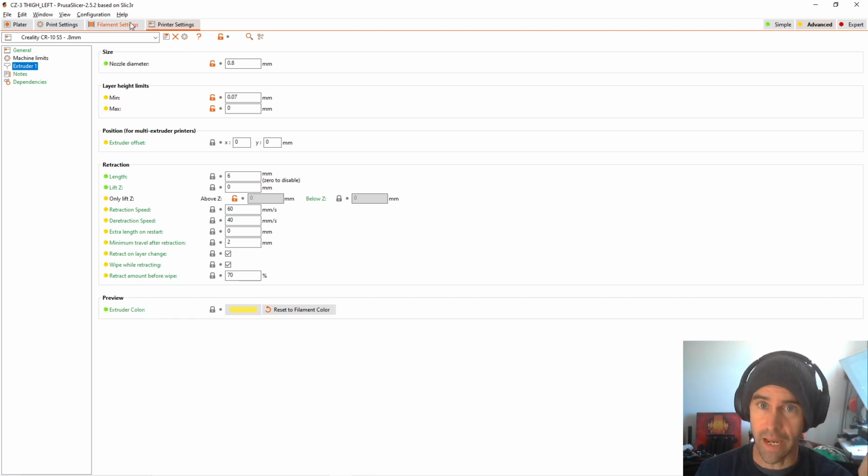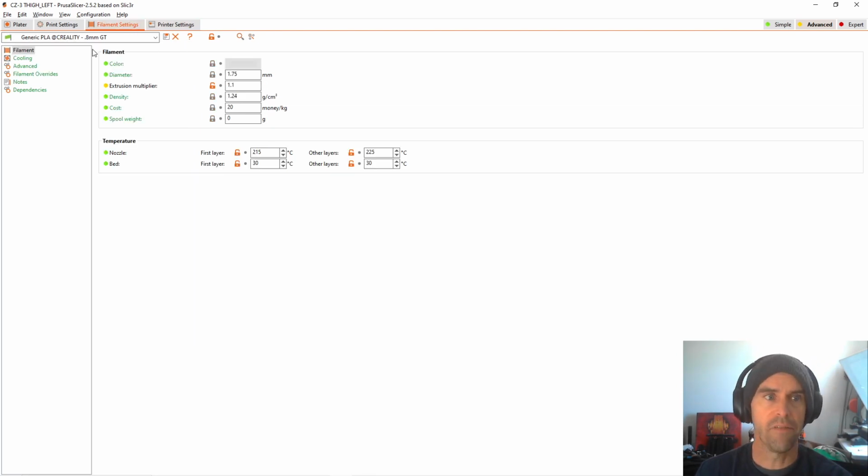But let's see, filament settings. I have my generic PLA, Creality. This is my setting that I did. This is for a 0.8 millimeter nozzle. I'm using PLA Plus, which is a tiny bit warmer than regular PLA, I guess.